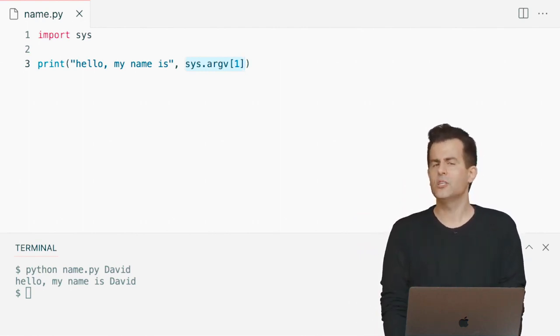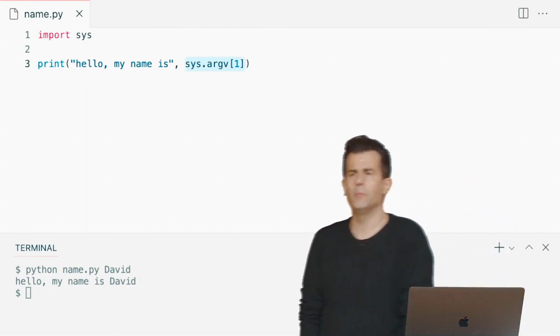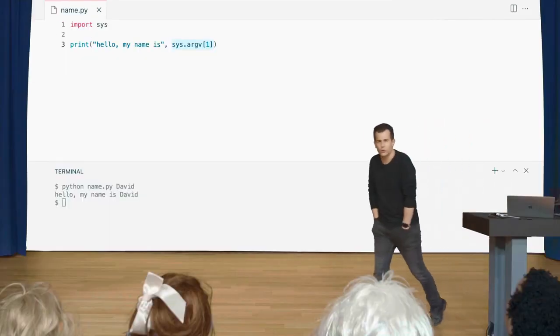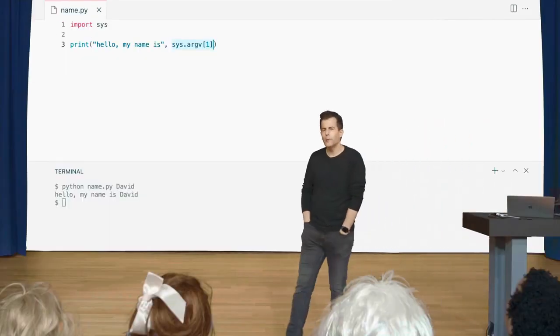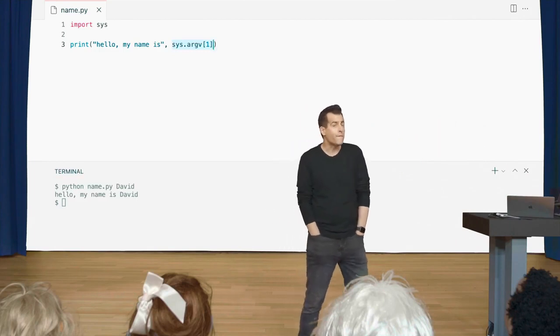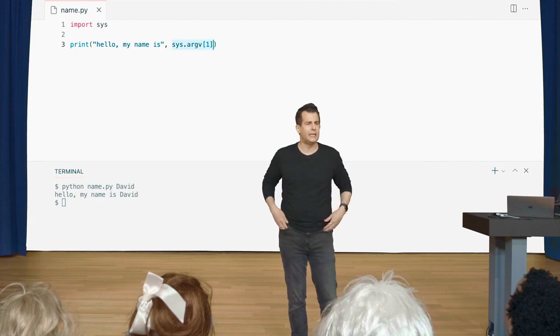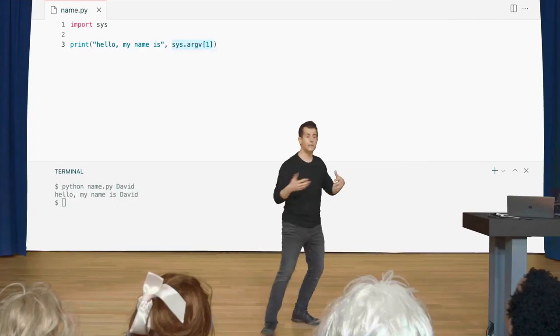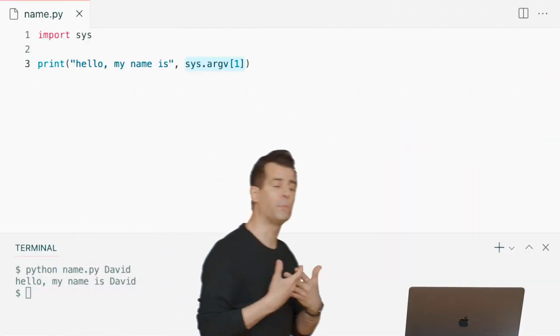Well, let me ask this question. What is probably in sys.argv of 0? The very first element actually in that list. Oh, yeah. I think it's like in C, the name of the program. Indeed, like in C and other languages, the name of the program.